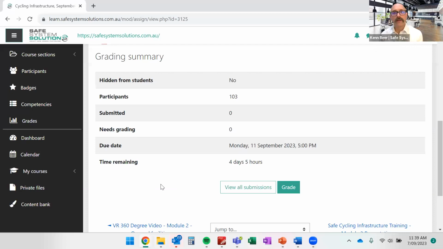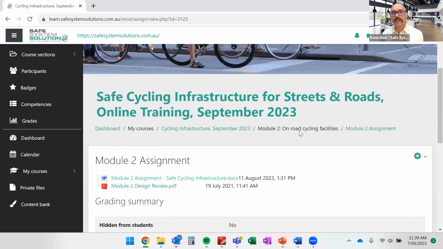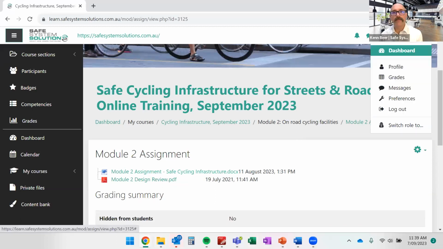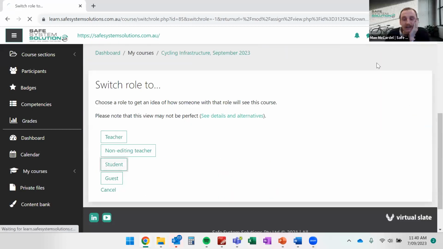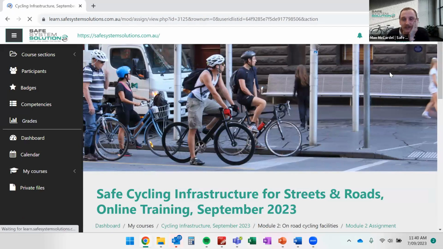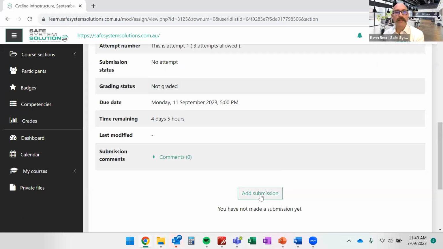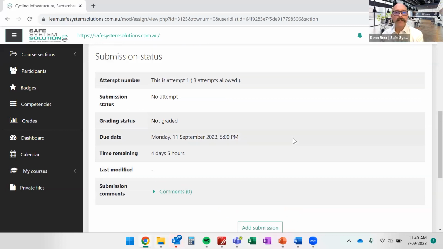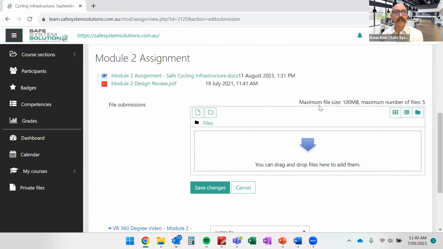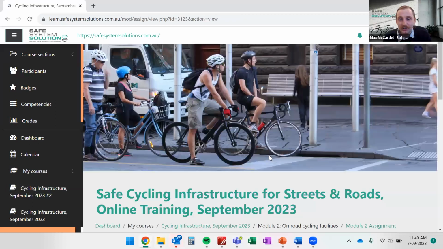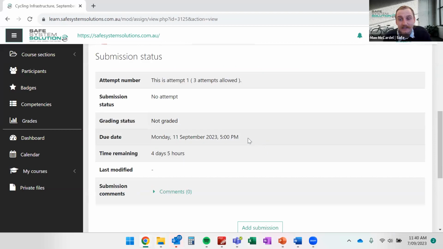Actually, if you go up near your little picture of your face there, you can change to a student and see what they see. Yep, switch role down the bottom, go to student, and there you go. If you scroll down now, you get that add submission button. Click on that, and it'll come up with, yep, there you go. You can drag and drop, or you can hit upload and off you go. Perfect. And the due date that we have set for this is next Monday.